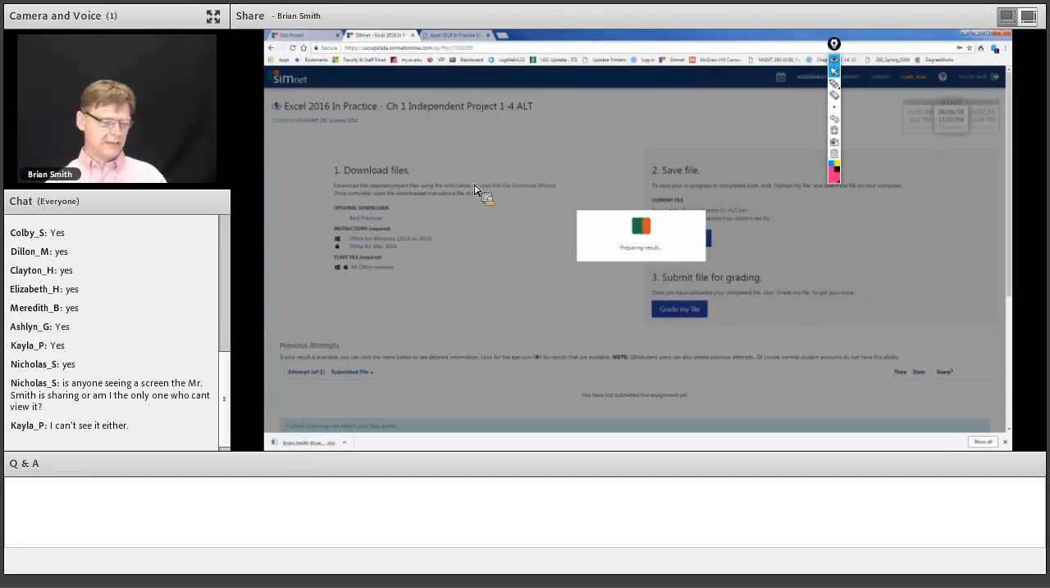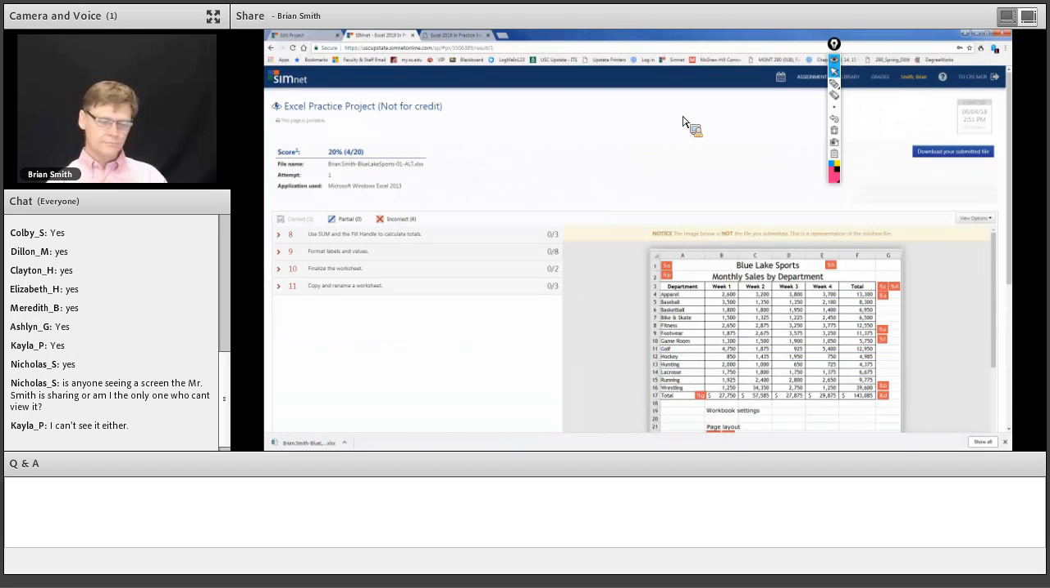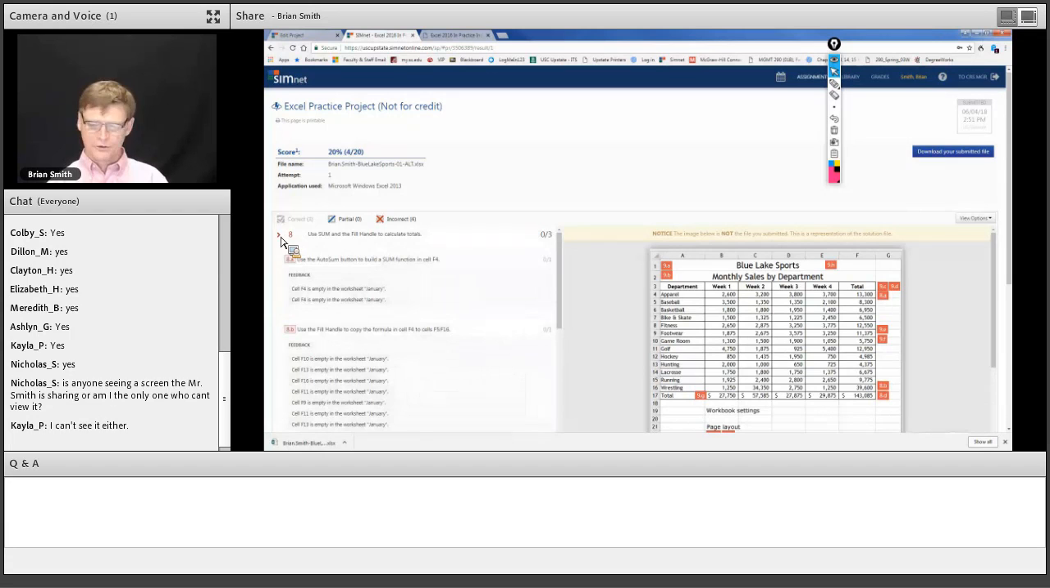Once you've got it the way you want, you're going to grade your file. And it's going to grade, and I'm not going to do very well on this one because we didn't do a lot of work at all. So as you can see, I got 20%. I got 4 out of 20. And then it tells you what you missed.